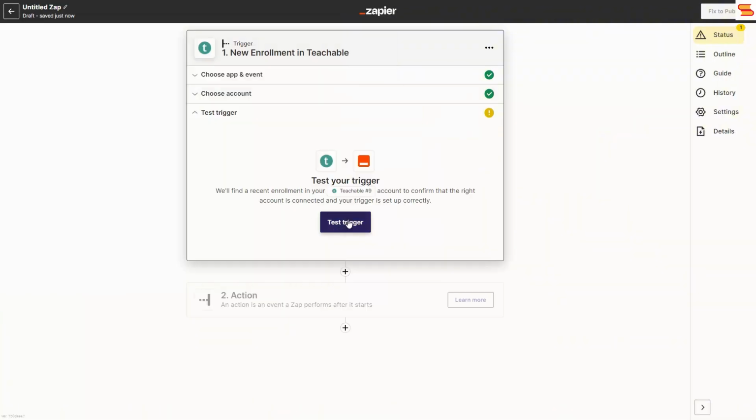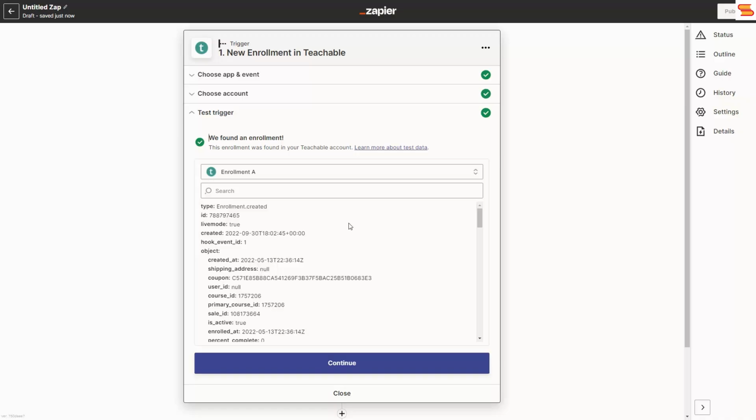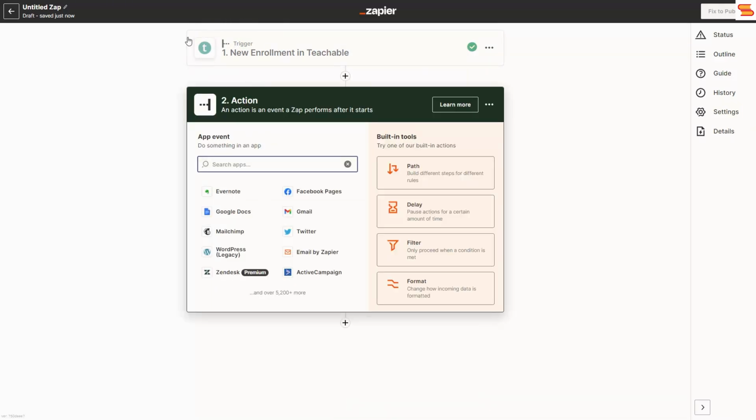Once you've made the connection, Zapier will ask you to test your trigger. What Zapier is doing is trying to get enrollment information so that you'll be able to make the connection between your community platform and your email service provider. Once you set up the trigger, which is going to be a new student or new student enrollment in your community platform, you'll want to then make the connection to your autoresponder.